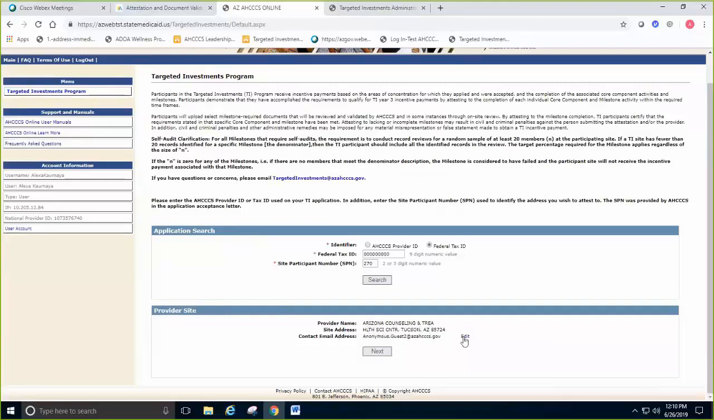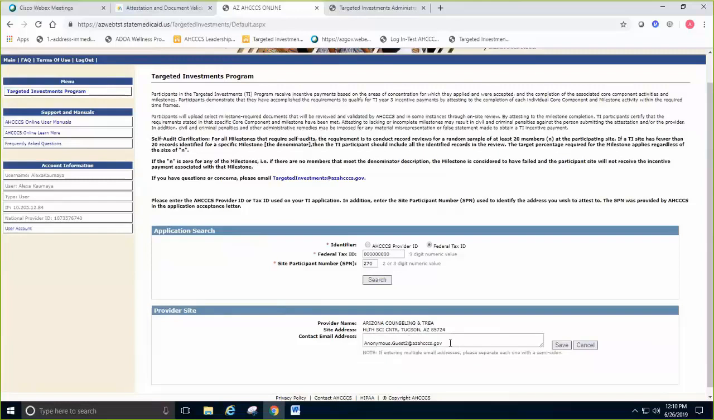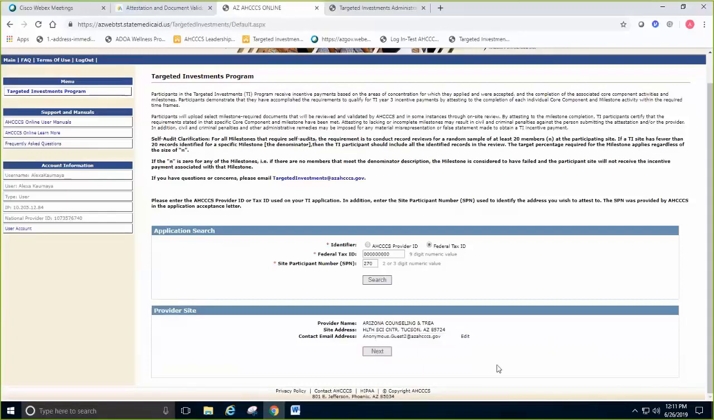Contact email address, you can edit here. We highly recommend people who are submitting attestations to insert their email address here so we can follow up with you specifically regarding the attestation if we have any questions about what you submitted to us.